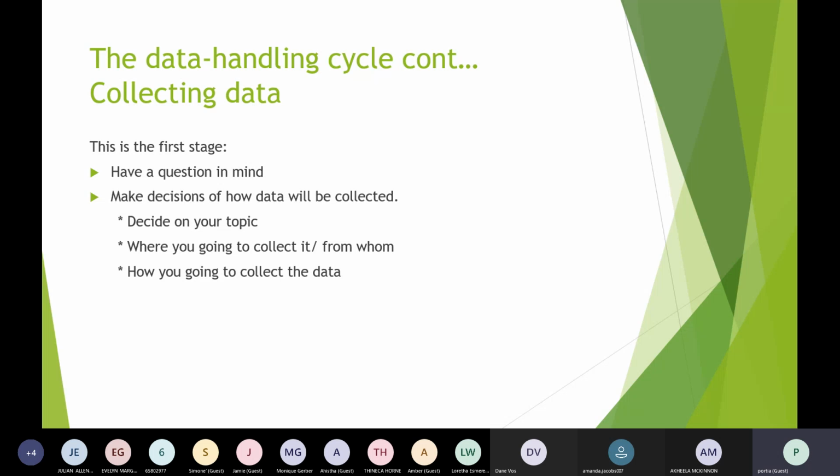You will then ask the learners to collect the data. But remember, your question must first be made clear in your mind. You must know where you want to go with this data handling process. The learners will then collect the data, and this is normally the first step that the learners partake in. Then you must decide where you will collect the data from.